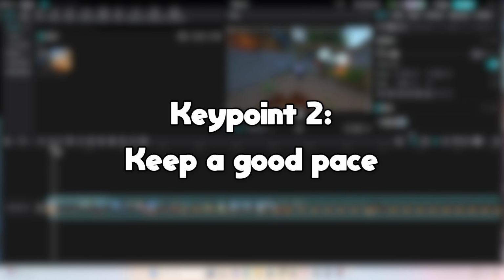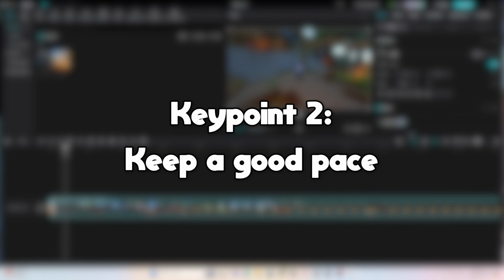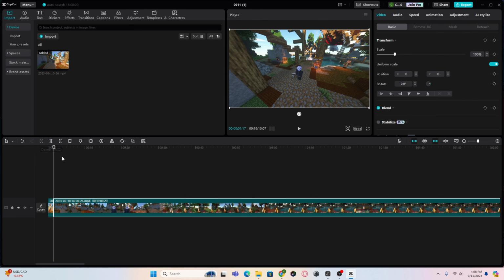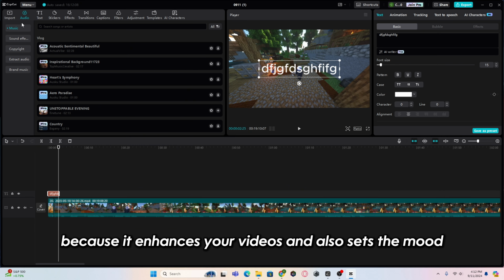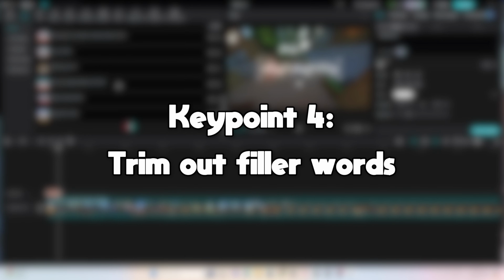The second key point is to keep a good pace. You don't want to drag the video too long. The third key point is to use background music and sound effects because it enhances your videos and also sets the mood. The fourth key point is to trim out filler words.